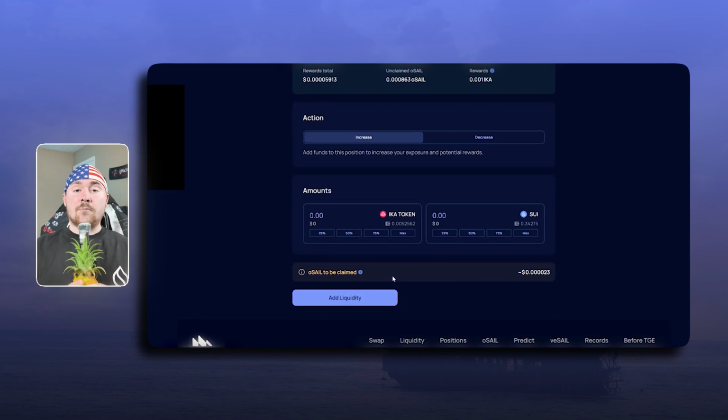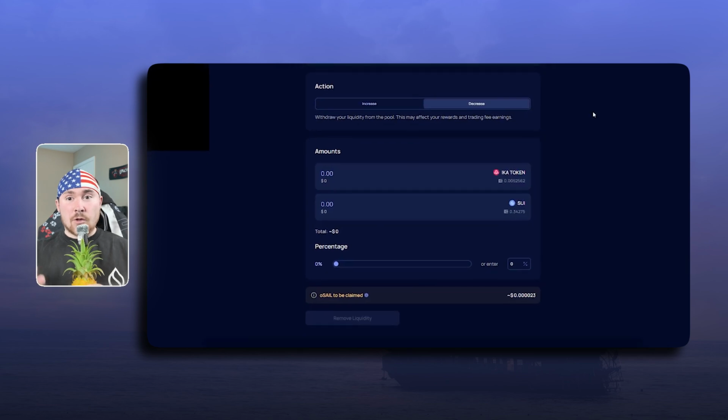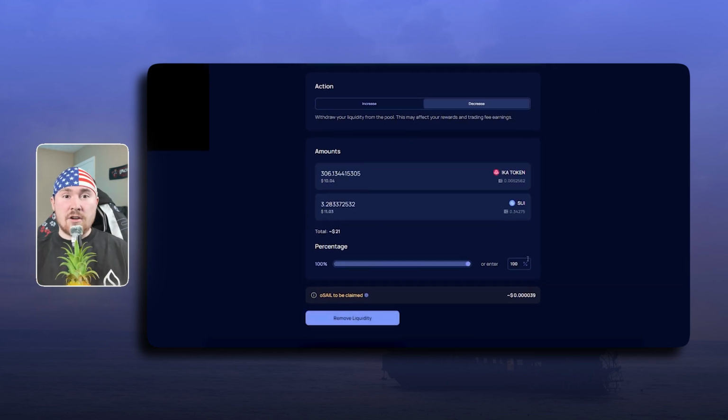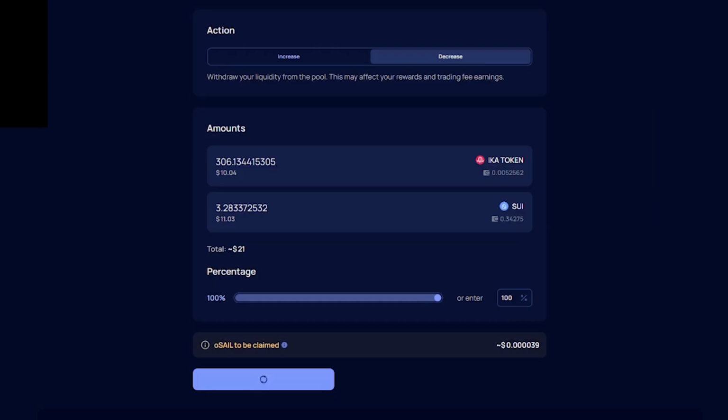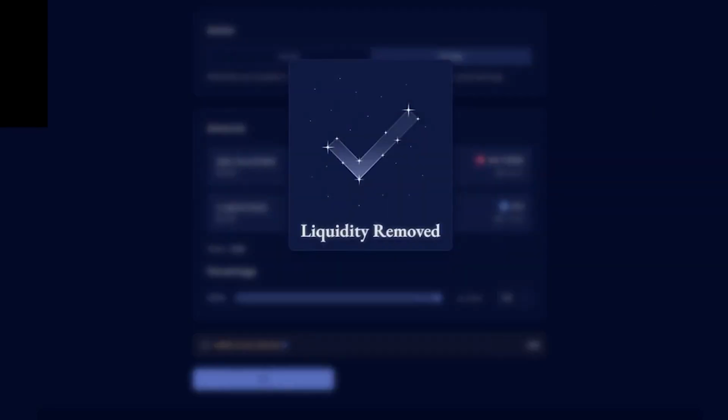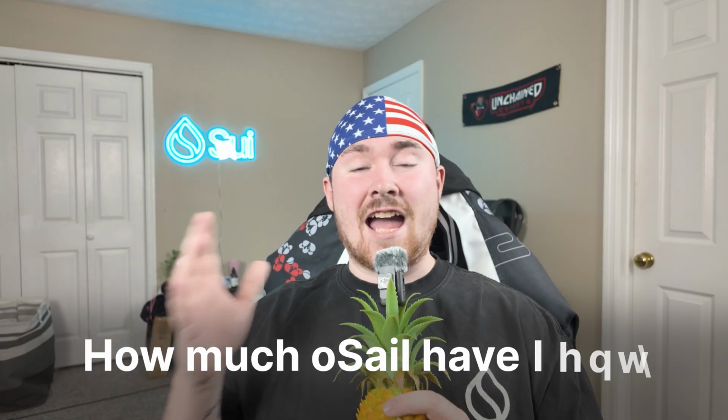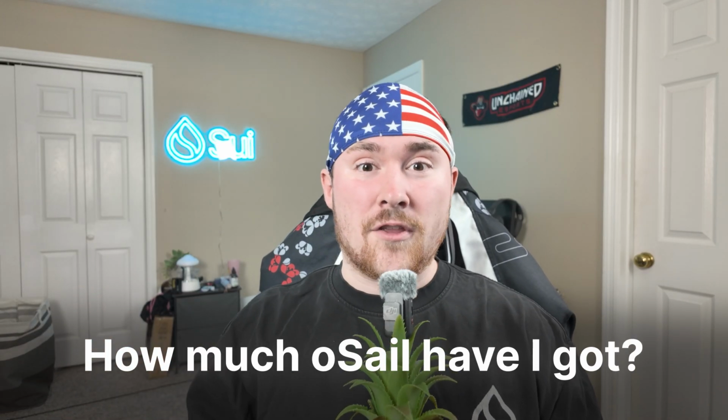At the very bottom, it'll actually say, do you want to increase your position? So if you want to add more Ika or Sui, you're also able to, instead of doing the whole process over again. We will hit decrease and then bring the lever all the way to 100, saying we are taking out our liquidity. Then you just hit remove liquidity and it should pop up with an approve button. Once you have that, you're good to go. Liquidity has been removed.